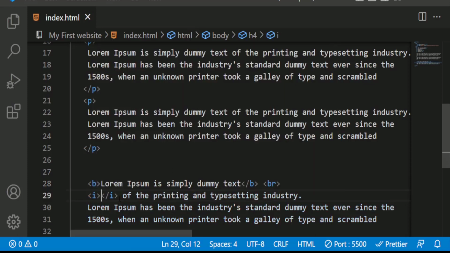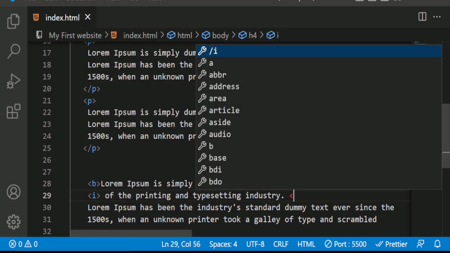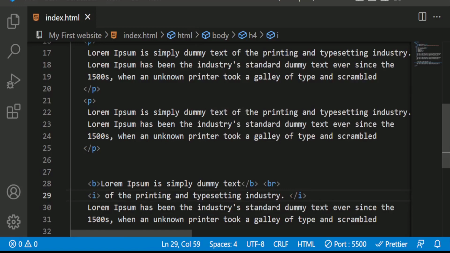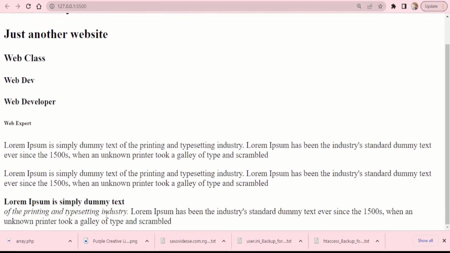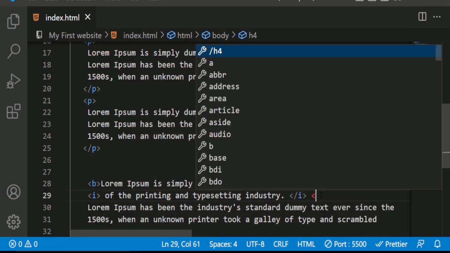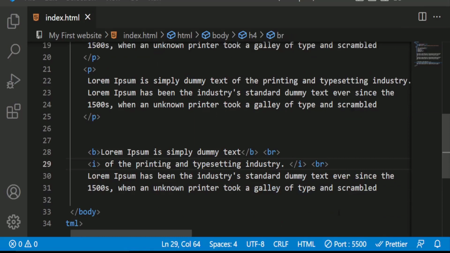Now let's do italic, close this up here. Let's go check that out. All right, so this is italic, slanty, represented on our text, giving it that slanty look. I'm still going to use a break tag also.